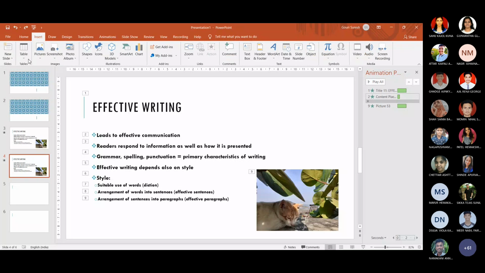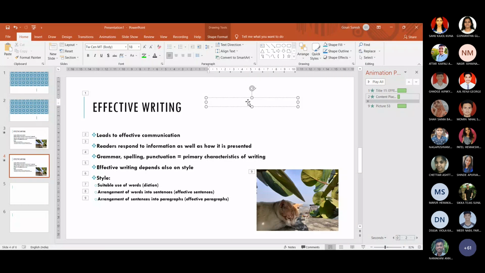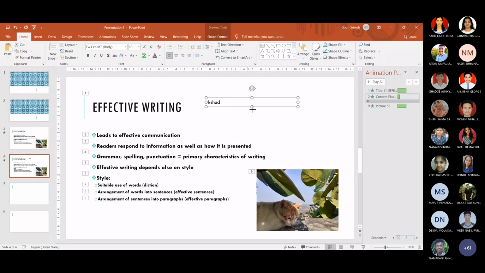The more basic stuff is here on the insert options. Oh, the text box. Currently on my slide I have this, but I want to add an additional text box. I click on text box, and the text box appears, and then I adjust its size. Once I start typing, I can make it bigger to fit.